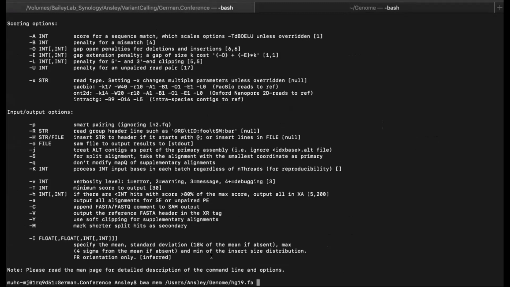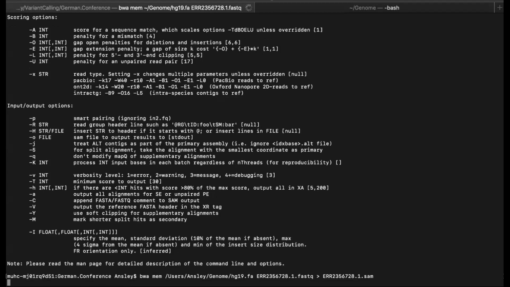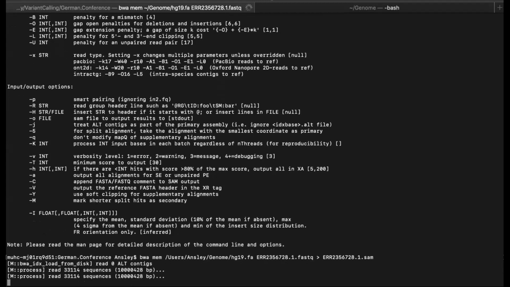Space, now I need to put the FASTQ. So for me, the FASTQ is called, well, for everyone, it should be called like this. We're gonna put this little greater than sign, and then we're gonna call the next file with the same name .sam, and we're gonna press enter. And so this has now activated the program. You can see it's starting to align the reads.